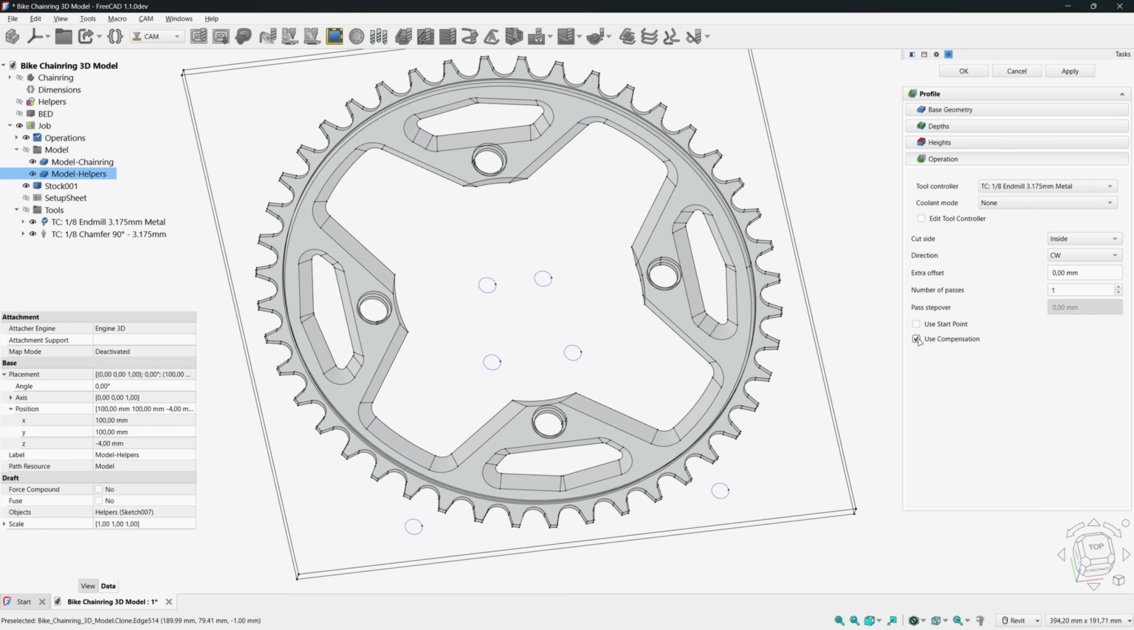Next, make sure the Use Compensation box stays checked. This option offsets the path relative to the diameter of the cutter. For example, if you uncheck it, the center of the cutter would follow the circle path, resulting in a hole larger than intended. So it's important to keep this box checked. You can then click OK to confirm the operation.